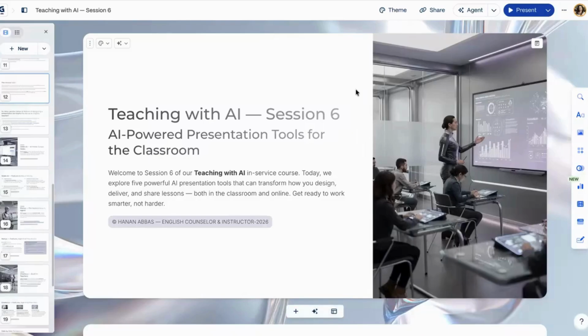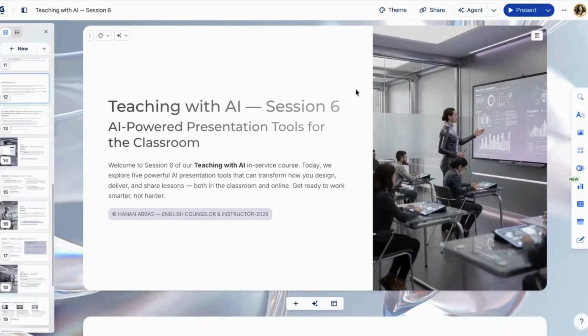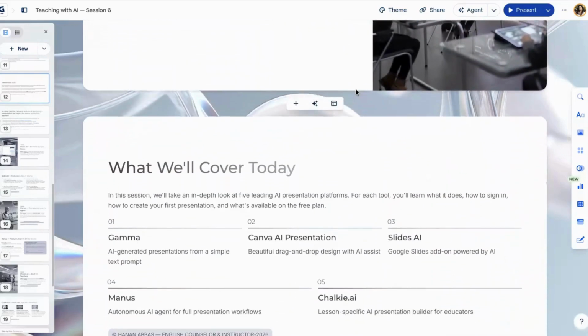Okay, so today is our sixth session of the Teaching with AI in Service course. In this session, we will explore five powerful AI presentation tools that can transform your written content into visually engaging slides. These tools can support your teaching both in classroom and in online environment.